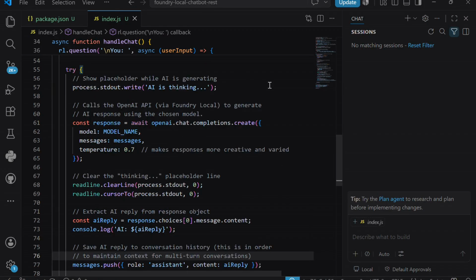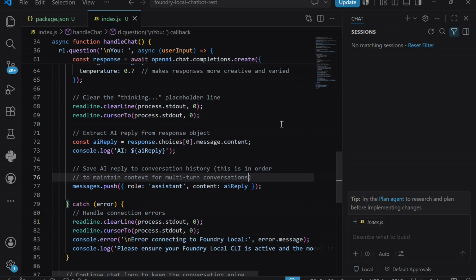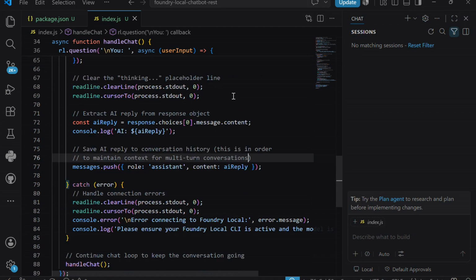At line 61, we call the OpenAI API to generate the AI response by passing our selected model and a list of conversation messages, and then we set the temperature to 0.7 to make the response more creative and varied. And then at line 72, we extract the AI reply from the response object and we display it back to the terminal. And then at line 77, we need to make sure to save that AI reply to conversation history and make sure to set the role to assistant.